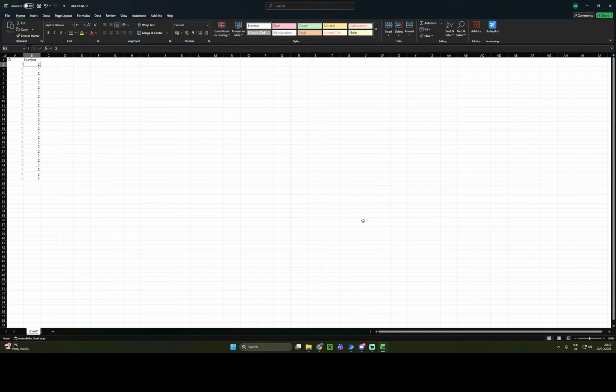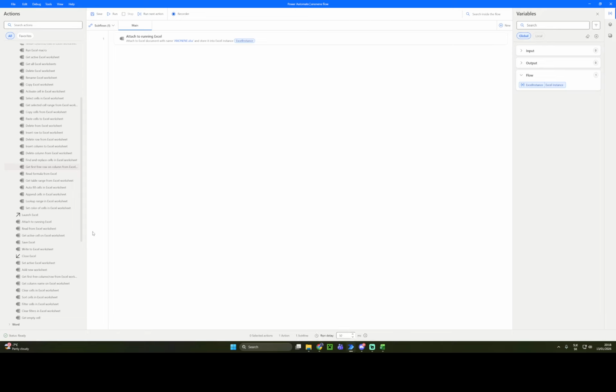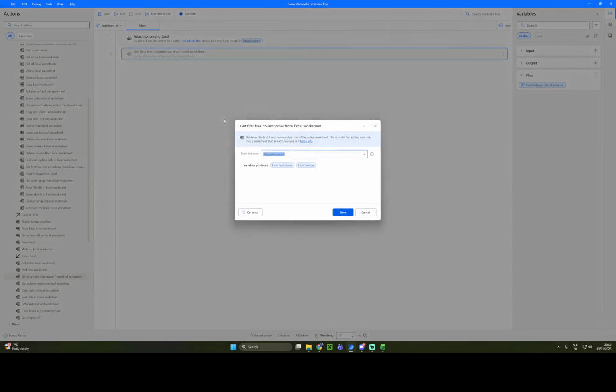Let's say we want to get the first free row, or we want to know how many rows and how many columns we have in this Excel. What we are going to do, we want to use get first free column / row from Excel worksheet. So we are going to use this option. This will get us Excel instance. We just have only one.